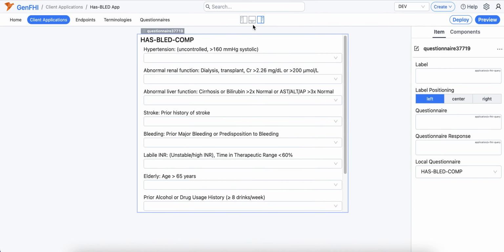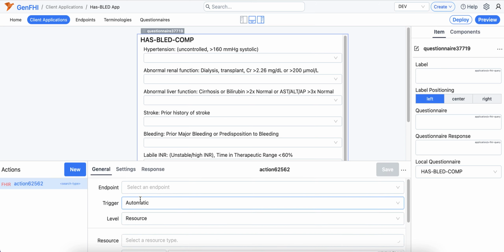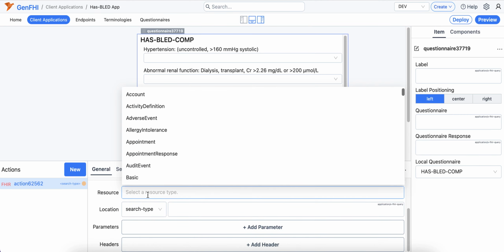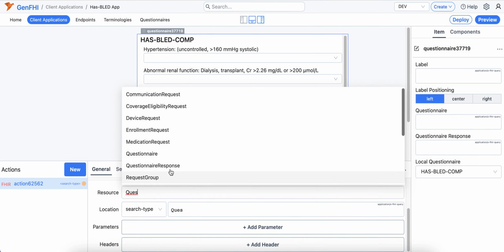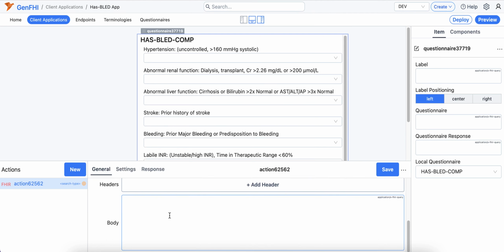The next part that I want to do is have the user have the ability to submit the questionnaire response to a server. And so in this case, I'll create a FHIR query. I'll use the HAPI public FHIR server. I'll search for a questionnaire response. So this is the list of resources available on that FHIR server. We pull this off of the capability statement. I'll set the operation to create.